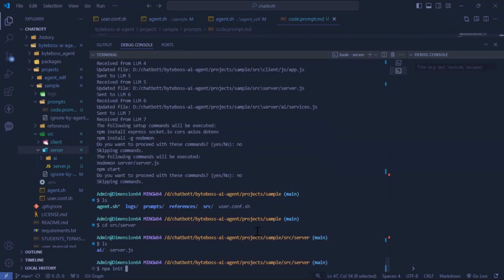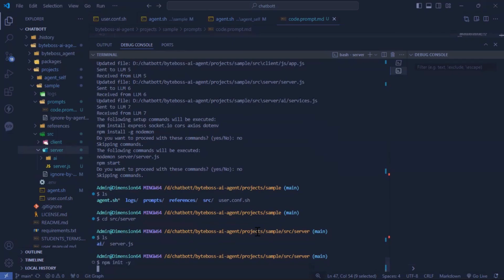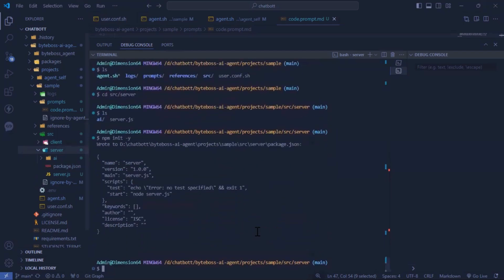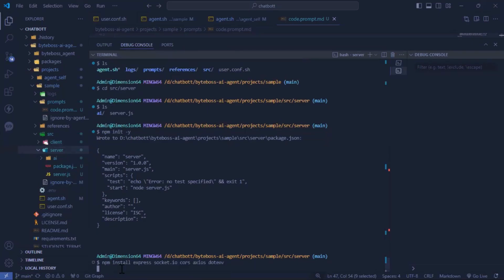I'll just do npm init -y to initialize the Node project here. It will fill in all those values in the JSON: the name of the server, the entry point of my program, that is server.js, and some scripts for dev and all that. And let me just install npm packages. I think I've copied, I'll just paste.